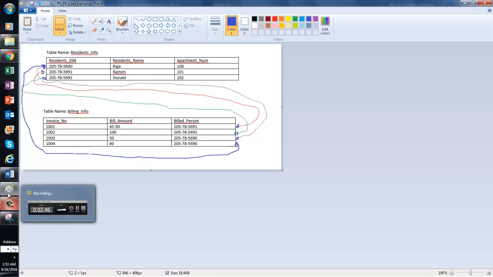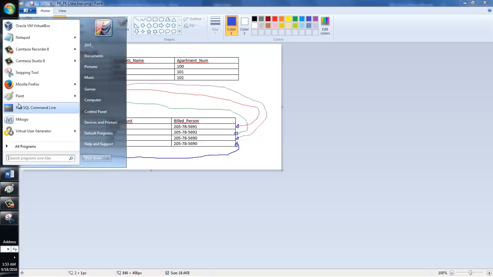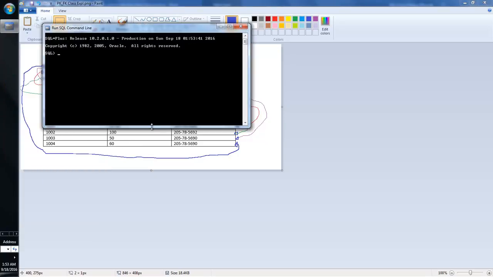So let me start my SQL command line, and the first thing I will do is connect to the default database, system, manager, password, and then I will write a command, create table.